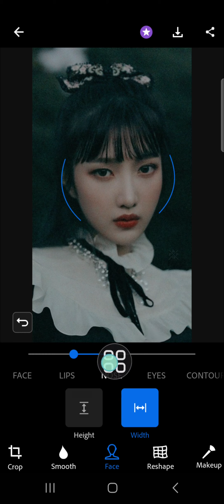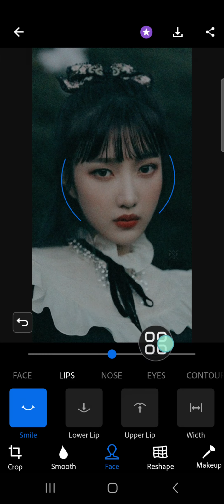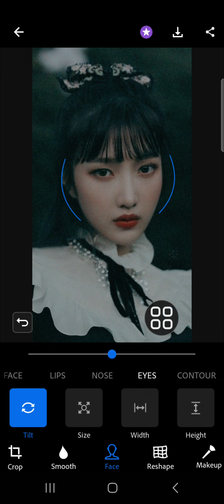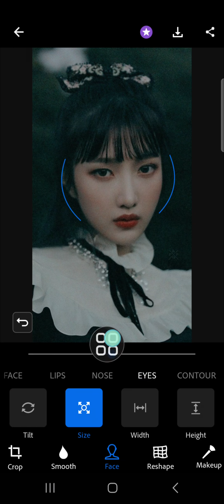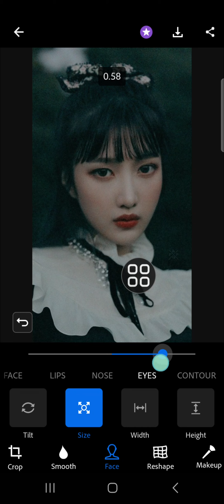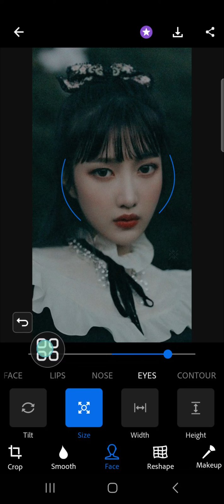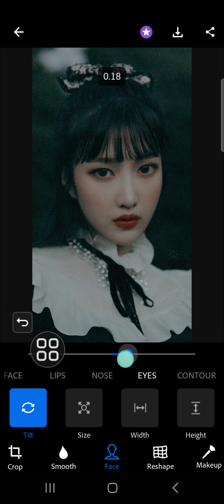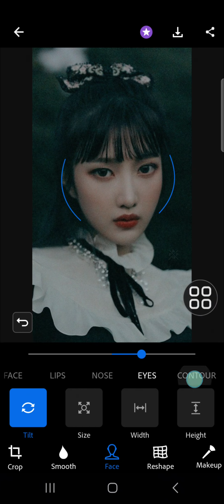And you can also change the lips, but I'm just going to skip this part. And I'm going to change the eyes. I'm going to make them bigger, so I'm just going to increase it like this. And for the tilt, I'm going to increase it.